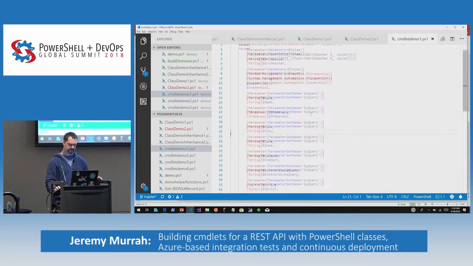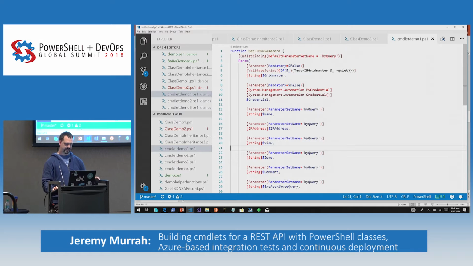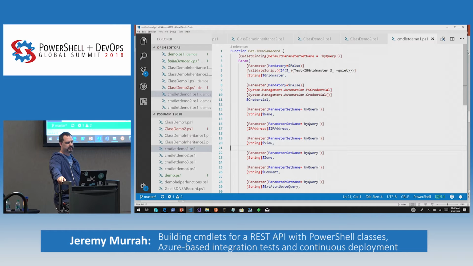You'll see I've got in here at the top grid master and credential, and that's part of building that web session. So this is where I've put that. Rather than put it in the class, I put it in the commandlet. The idea here is, yes?